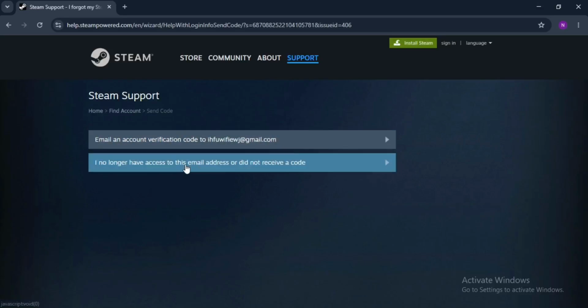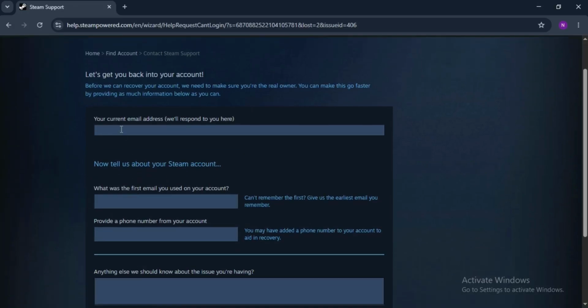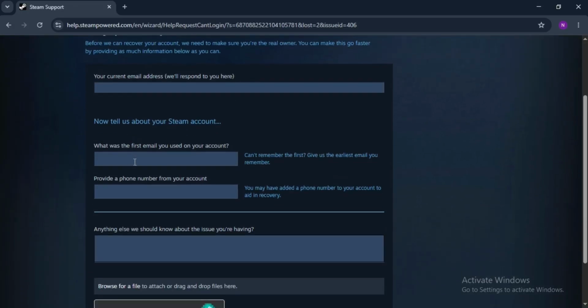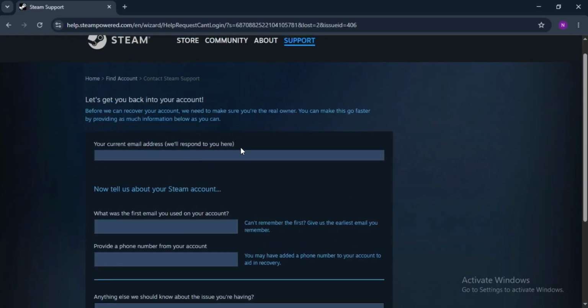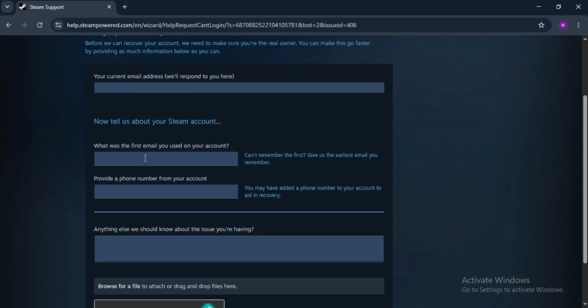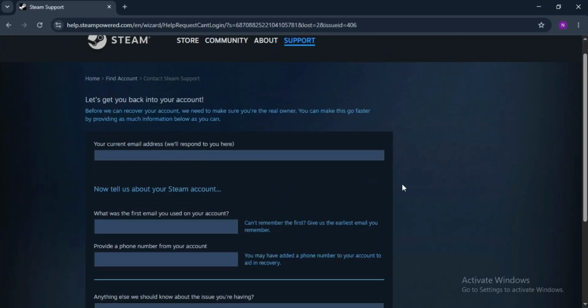After proceeding, select the option, I no longer have access to this email address, or I did not receive a code. You will then be asked to provide a new email address that you currently have access to. Enter your current email address and complete the remaining recovery questions. Steam may ask for information to verify that you own the account, such as your Steam account name, previous email addresses linked to the account, information about purchases or payment methods, and other details related to your account history. Answer these questions as accurately as possible because they help Steam verify your ownership.